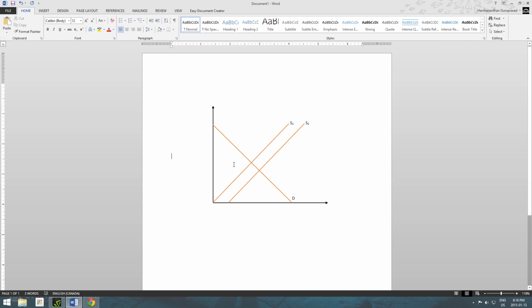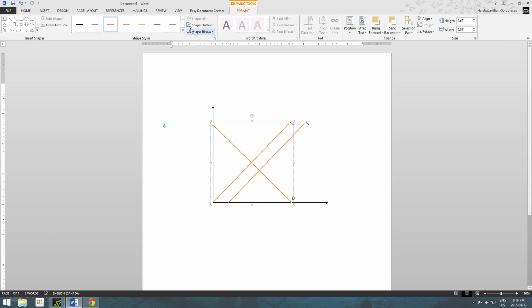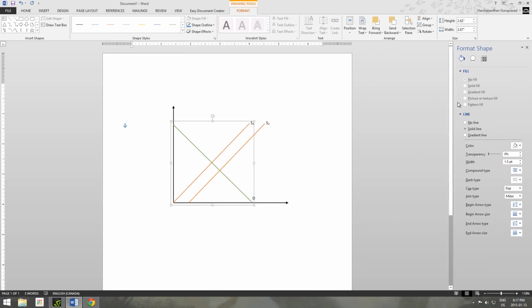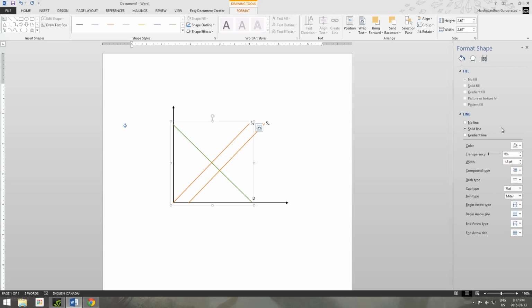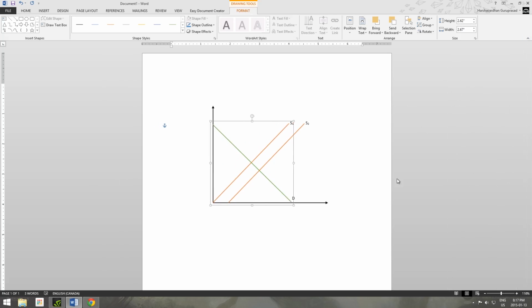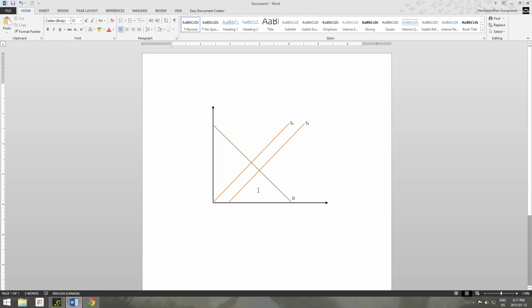So I do that for all the lines that I make. And I also recolor them, so you can just double click on the line that you want. If it's in a group, just double click on the line and you can change the color here, or go to format and change the color, shadow, reflection, whatever you need. Here's the color, right? So that's your basic aggregate demand, aggregate supply, supply and demand curves graph.